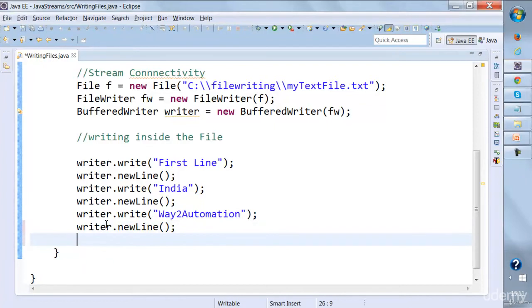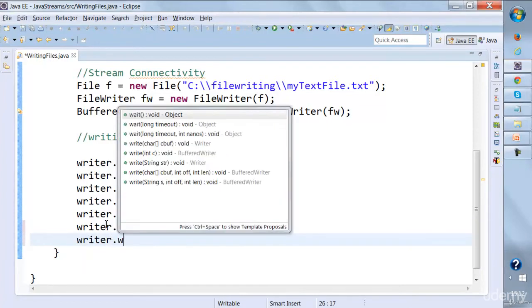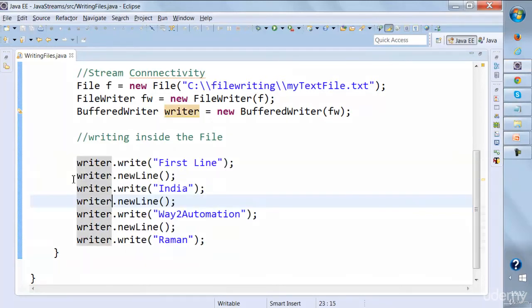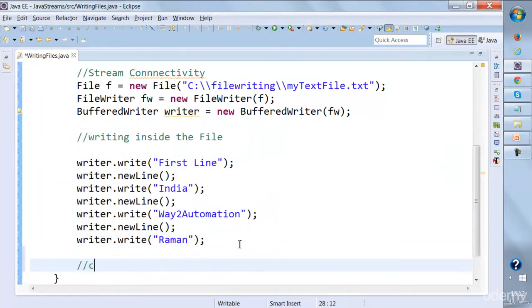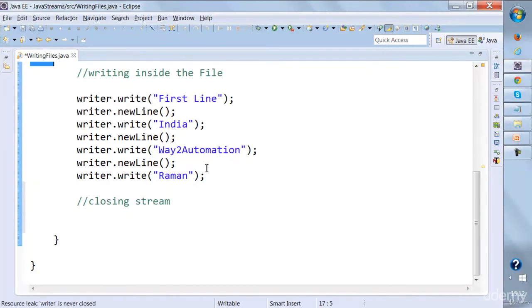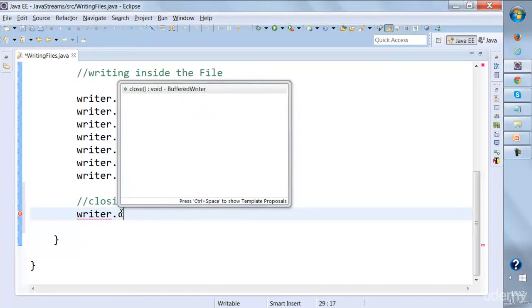If I need to add some more lines, I can again write writer.write and then give a name. I should actually be doing all these things inside a loop. Inside the loop, we're going to have one newLine statement, so every time the loop runs and enters the values, at the end it adds a new line after each statement. Once we are done with the writing, the next step is to close the stream. So we'll write the step for closing the stream. If I close the very last stream, it will close all the connected streams. So I can simply write writer.close.